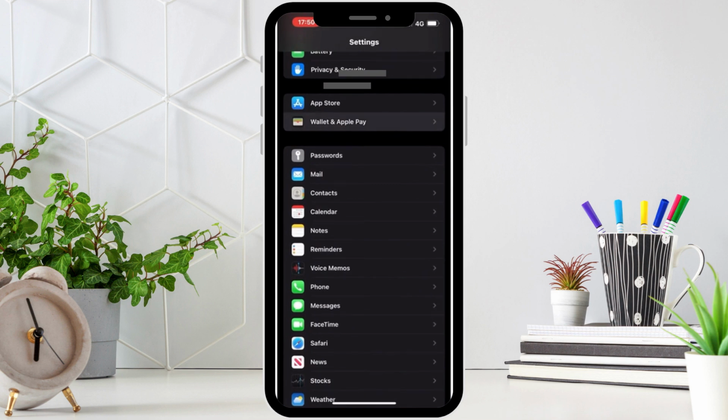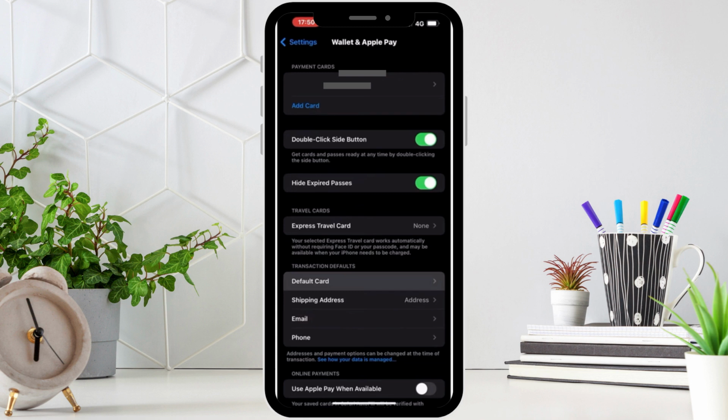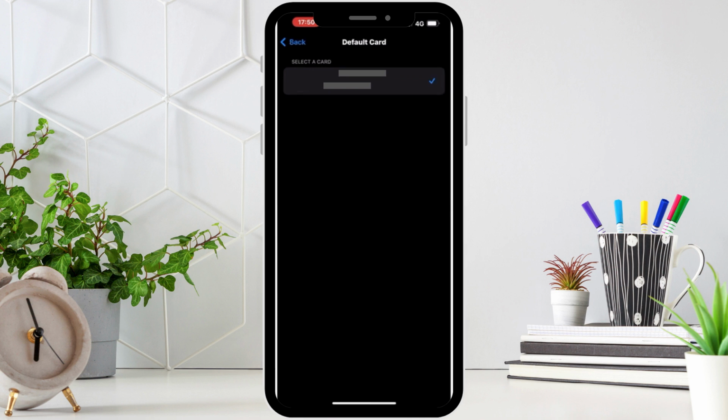Now scroll down until you see the section labeled Transaction Defaults. This section controls the info Apple Pay fills in automatically, like your default card. Tap Default Card. You'll see a list of the cards currently added to Apple Pay on your iPhone.